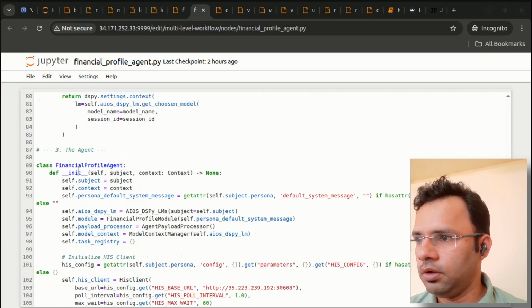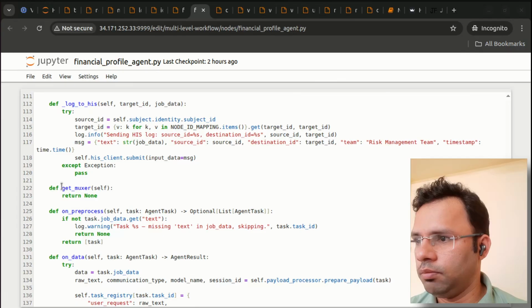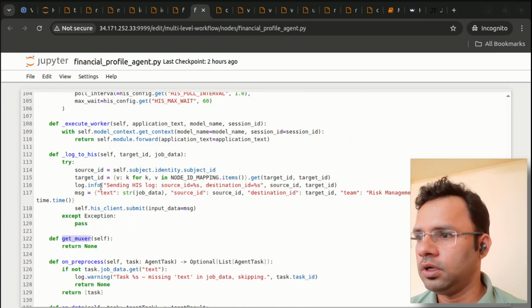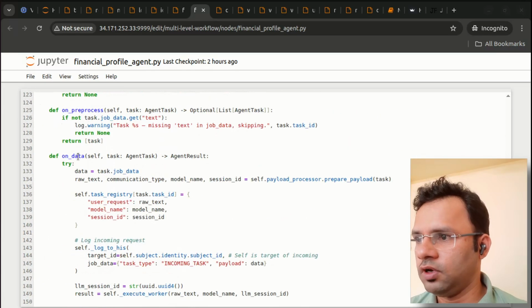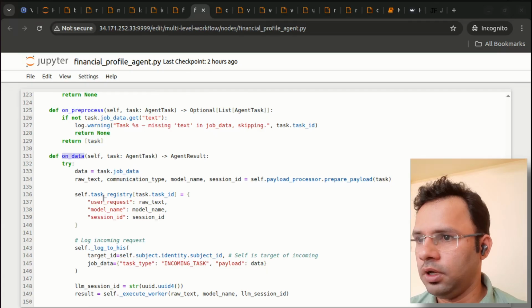We have a main agent class, the financial profile agent. It has an init function, and it has get muxer, on preprocess and on data functions. There is no muxer required for our demo right now, that's why we have written it as none. But this function is required for sure. So four functions are a must: init, get muxer, on preprocess, and on data. In on preprocess we are not doing much, and in the on data function we are doing the actual task of this particular agent.